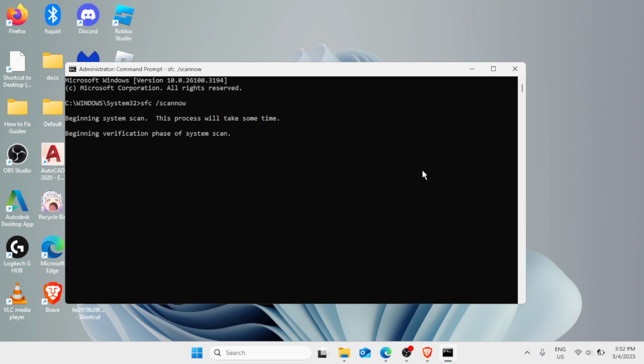This will scan for and repair corrupt system files and check for any integrity violations, which is a very helpful fix. So while the process is going on, let's just wait for this and do not close the window. You can simply minimize the window but do not close it. Okay, so let's wait for this so that we can run the second command.